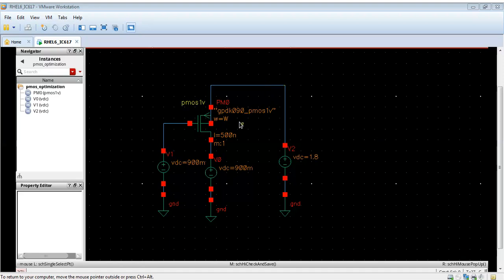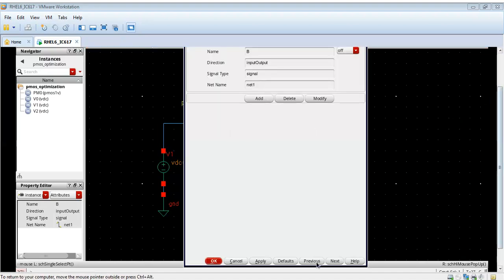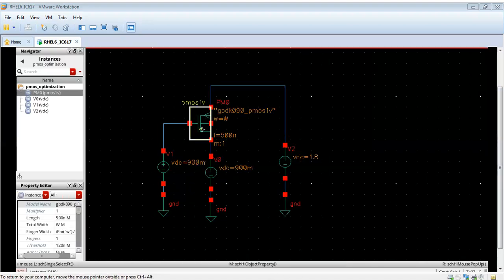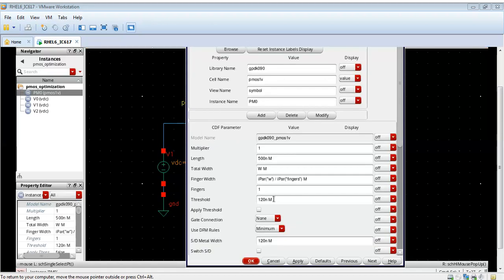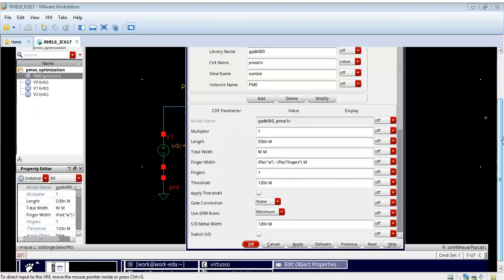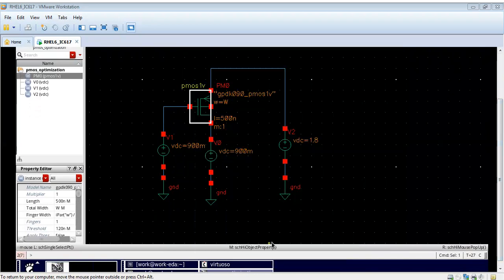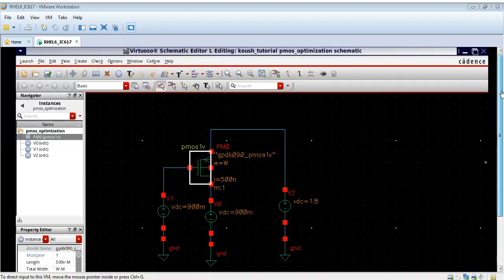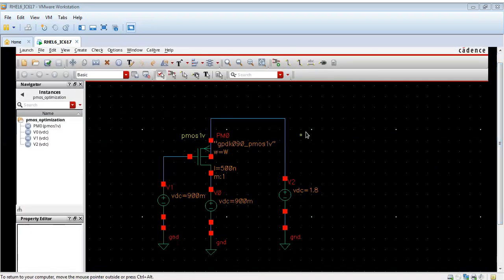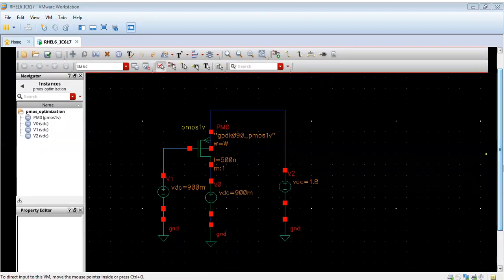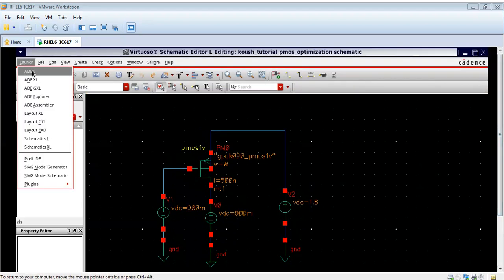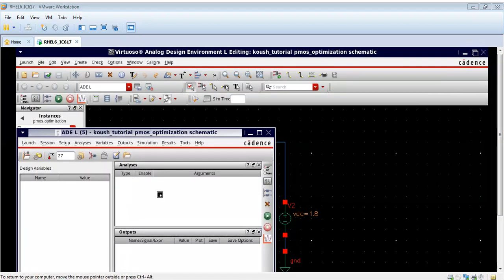So as you can see, this is the circuit which we have designed, and we have kept the width to be a variable capital W. So we will vary the width and plot different drain currents for different values of the width. The length we have kept fixed at 500 nanometer. So we will optimize this PMOS for drain current.